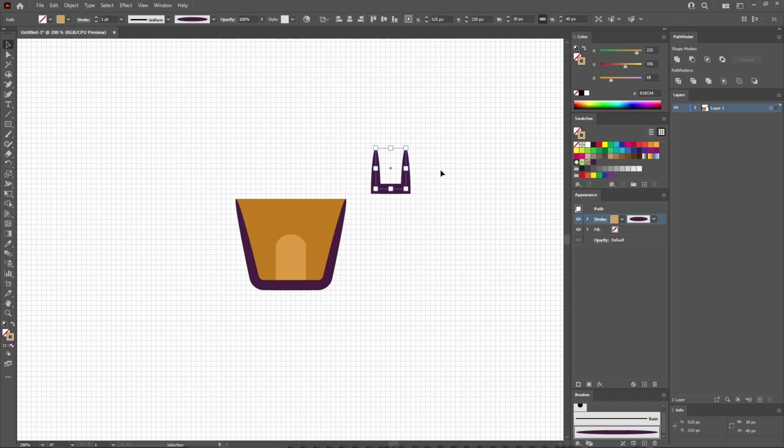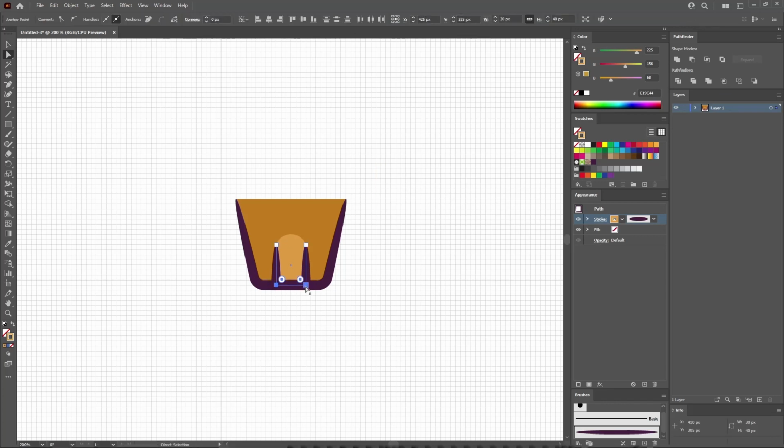Let's use the selection tool to move this shape in this exact location. And now use again the direct selection tool. Hold down the shift key to select both of these points. And again set the corner's radius to 10 pixels.